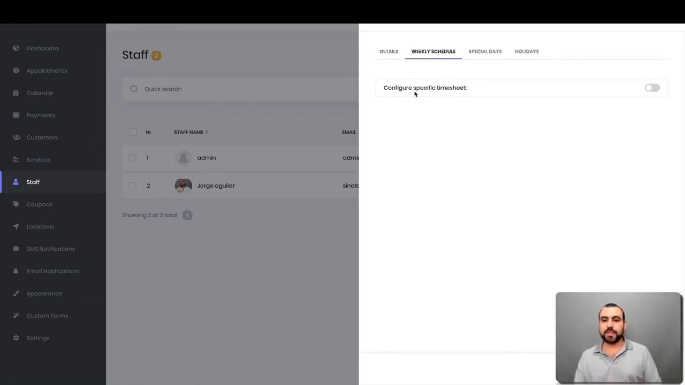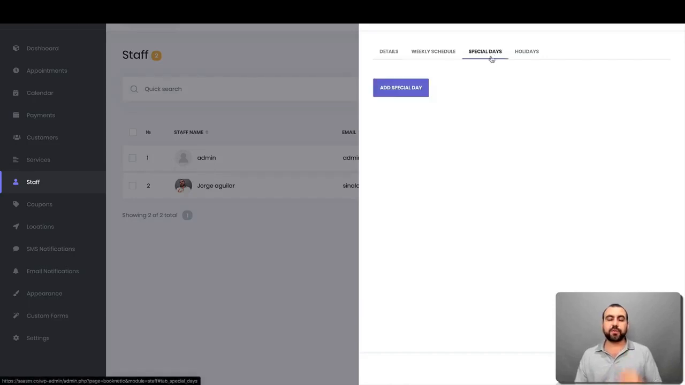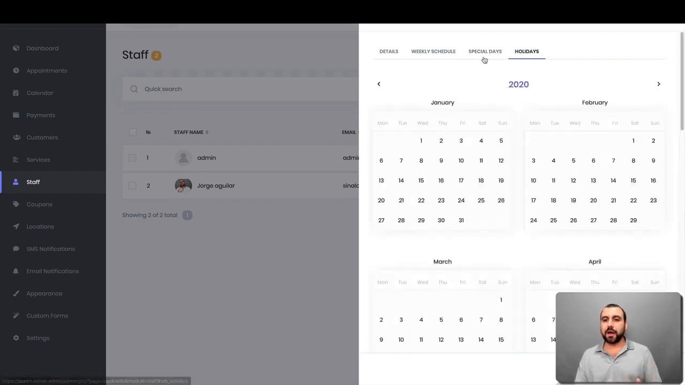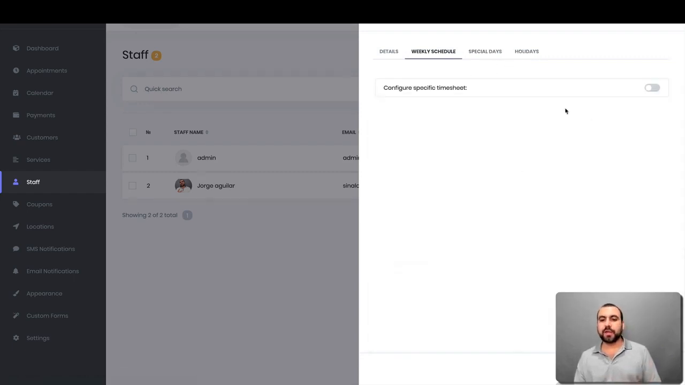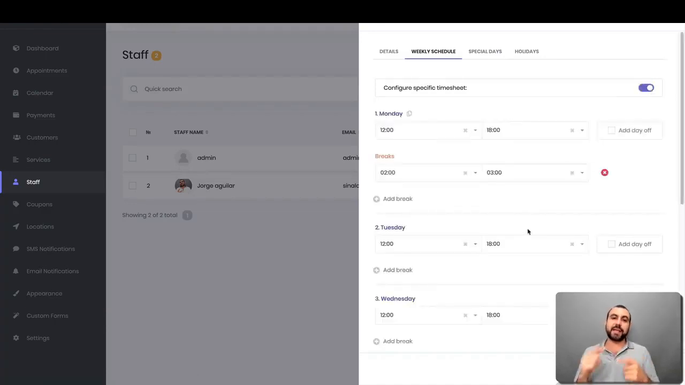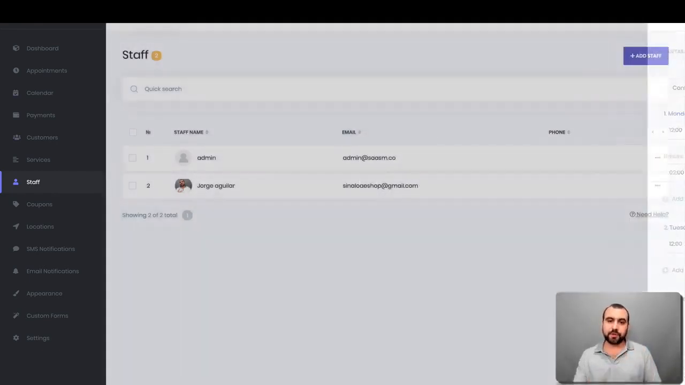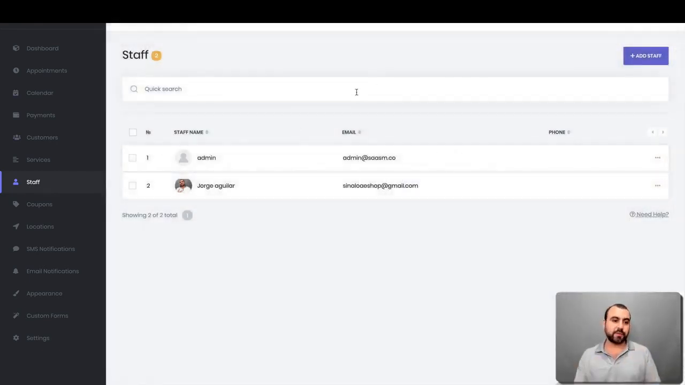Weekly schedule. So these guys are going to be configured to the timesheet that I have. Special days for this guy. So let's just say this guy, you know what, he's not working these days, so you can add those days. The holidays, or for example, if you want to configure a specific timesheet that's not based on the one you have. Let's just say I hired a guy that only works Monday to Thursday. So I set those days and I remove the other ones, right? So it could be individual dates for that.